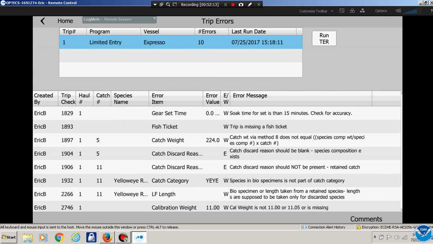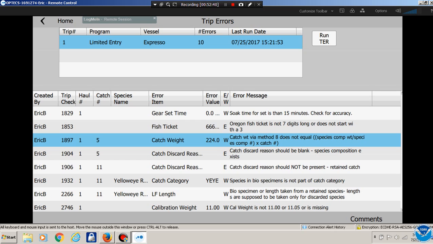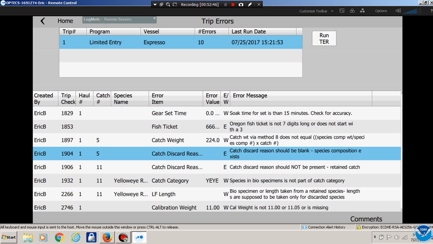Let's run an error report. I created another one. Fish ticket is not 7 digits long. Obviously you won't have that problem. Not sure what's wrong with that. I don't know why it thinks there's a discard reason there.